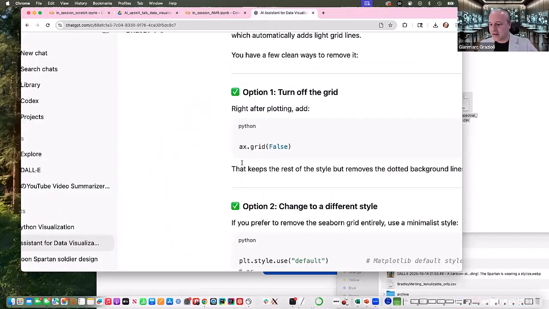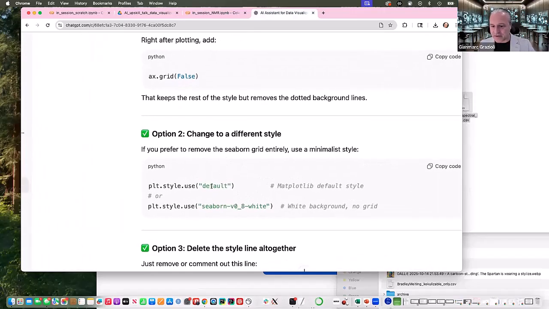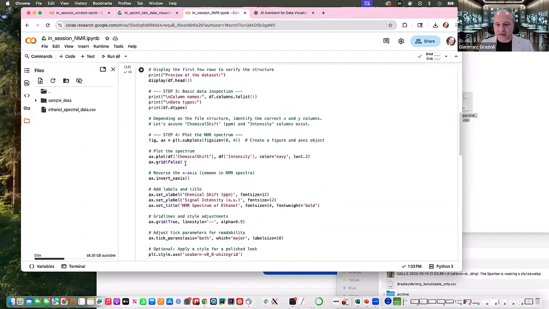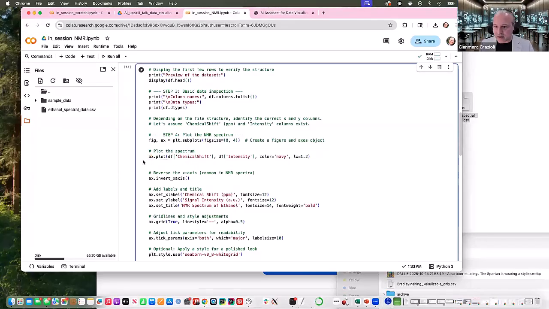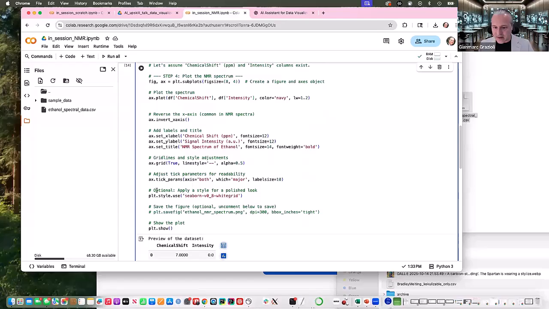I'm gonna tell it, if you prefer to remove the, yeah, I think it's really the Seaborn. Let's put default in there because the Seaborn thing really lends the grid there. So I think we're giving competing commands here. So I'm going to get rid of that. Let's just not do Seaborn. Where's Seaborn? There it is. This thing. Optional. Apply a style for a polished look.